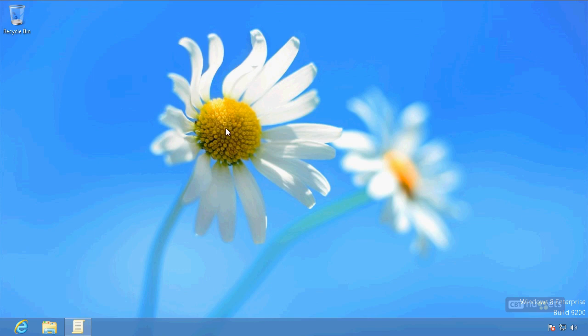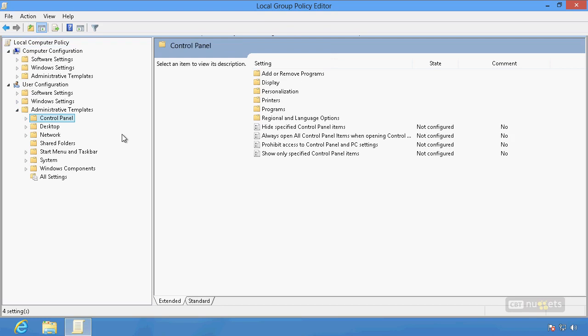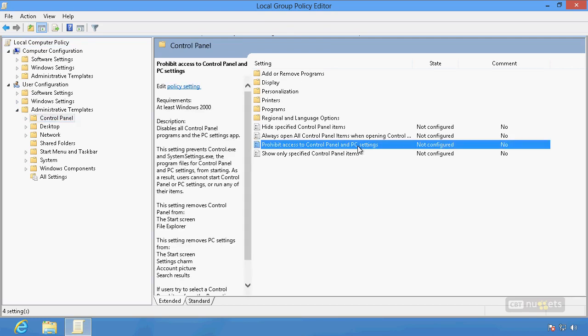For a Windows 8 machine, this would be a good example of something that we send out to trade shows. Maybe it's a kiosk machine. We don't want passers-by changing everything on the Control Panel or vandalizing it that way. Or maybe it's a very important file server in the server room, and we don't want other people going up to it and making changes that they shouldn't make either. So let's go down to Administrative Templates and Control Panel. Maybe we want to prohibit access to Control Panel and PC settings.